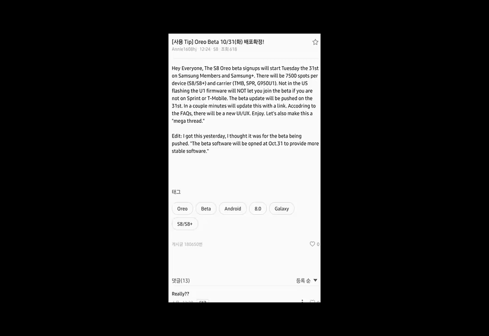There will be 7,500 spots for each device, and only T-Mobile and Sprint users will be allowed to fill up these, meaning other carrier models aren't eligible to join the beta program. Sign-ups will be carried out via the Samsung Members and Samsung Plus apps.